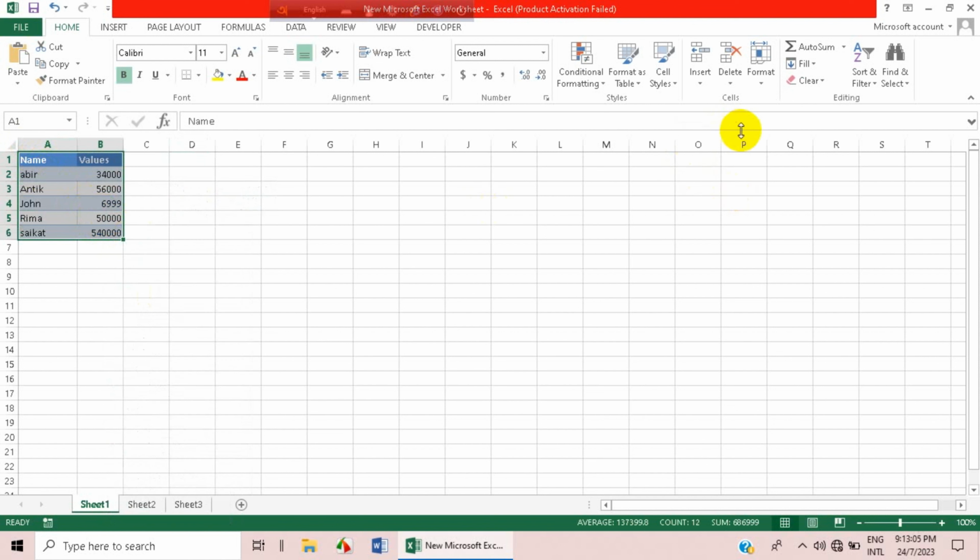Clear. From the editing option, click on Clear and click on Clear Formats. Here you can see the formats are cleared, and it's a normal range, absolutely normal range here.